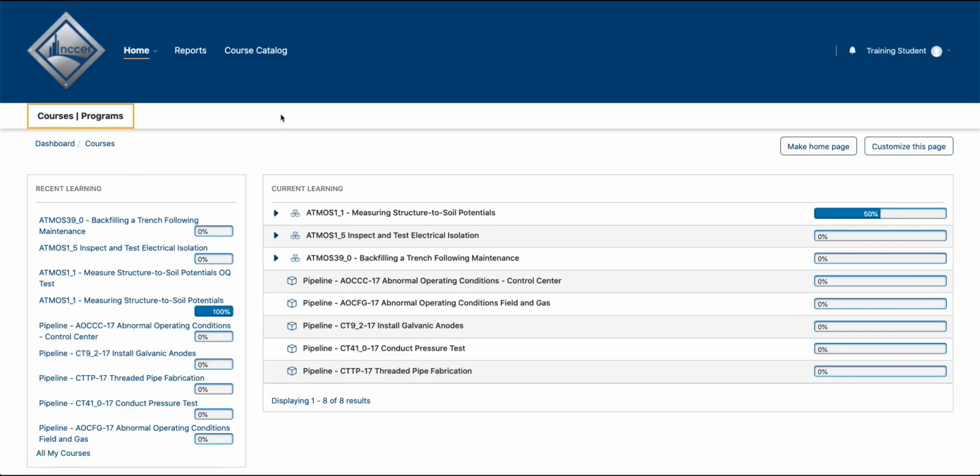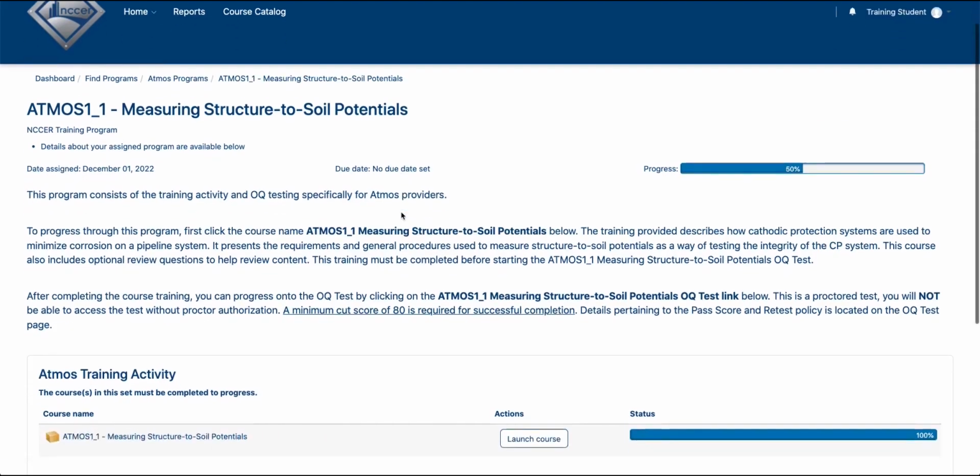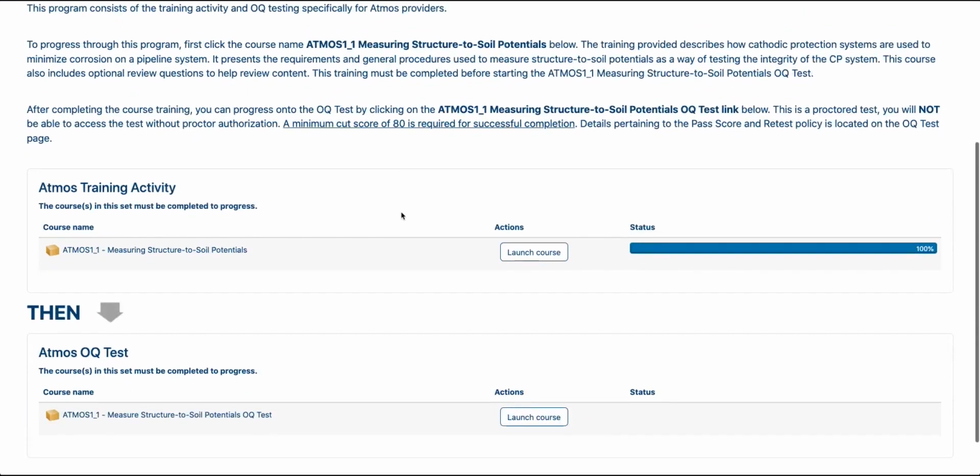I'm going to select the program here where I've completed the training activity. I'll click into the program here. Then I'll scroll down and go to the OQ test. Because the training activity is completed, you now see that I'm able to actually see an action button for the OQ test, which says Launch Course. To launch into the OQ test, I simply click the Launch Course button.